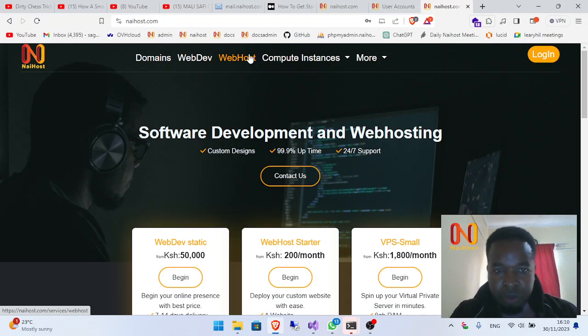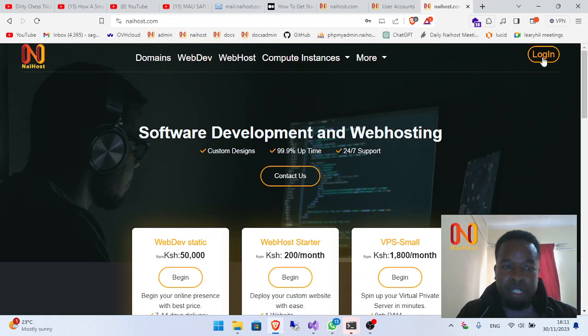Now, to our main focus of today, we're just going to look at how to create a simple account on NaiHost. You notice as you are on the home screen, you can see a login button in the rightmost corner, written login. So don't look for a button called register or anything. Just look for login, and then you click on it.